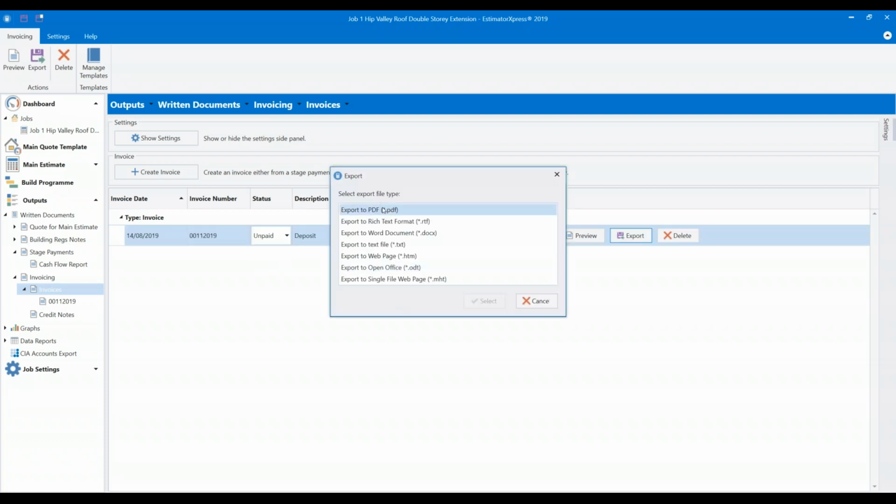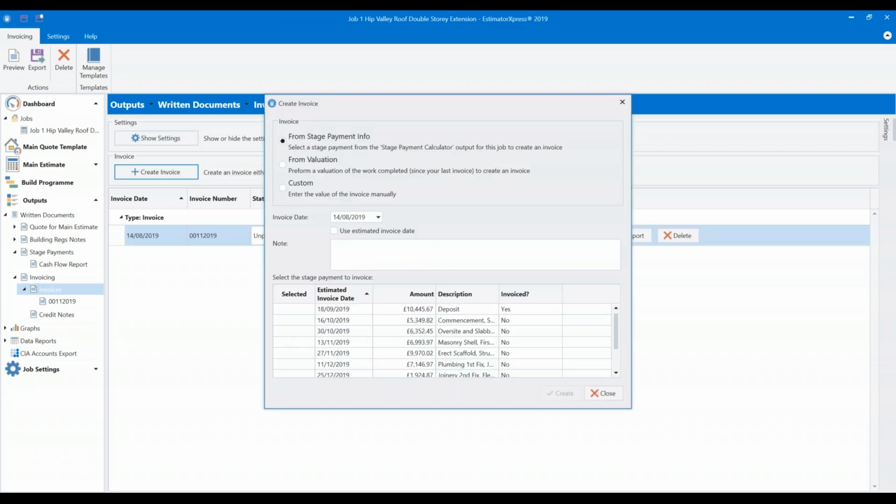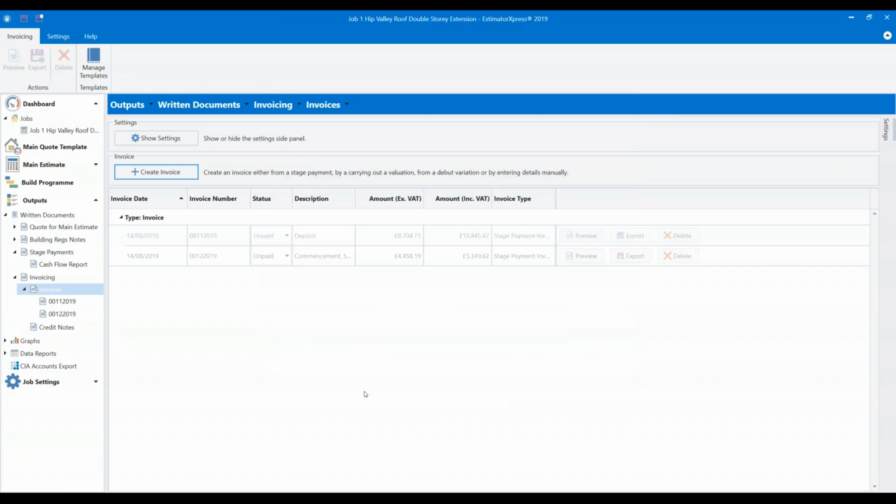I can also export these again as PDF, Word documents for our customer to view. I can go ahead and create another invoice. I can see which phases have already been invoiced. So it's doing it by the singular date, so I can't invoice across multiple phases unless they're grouped together by our stage payments as we've selected here.